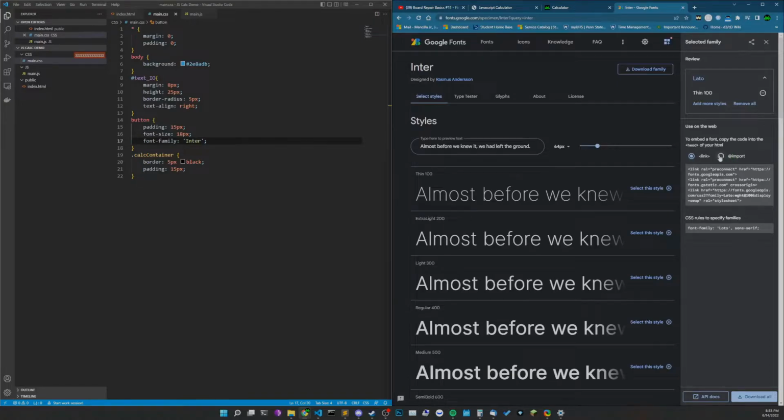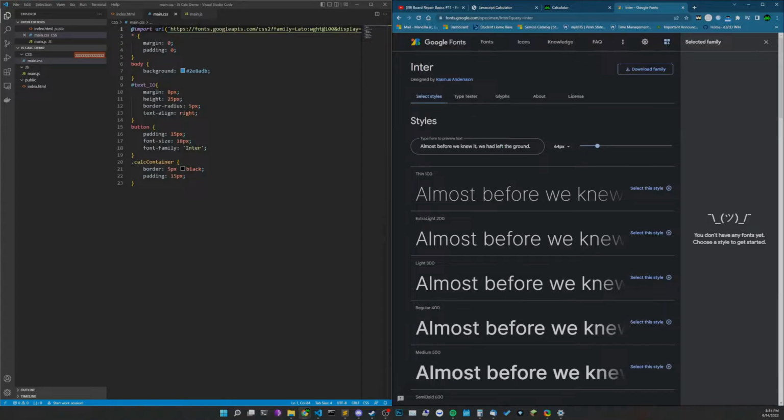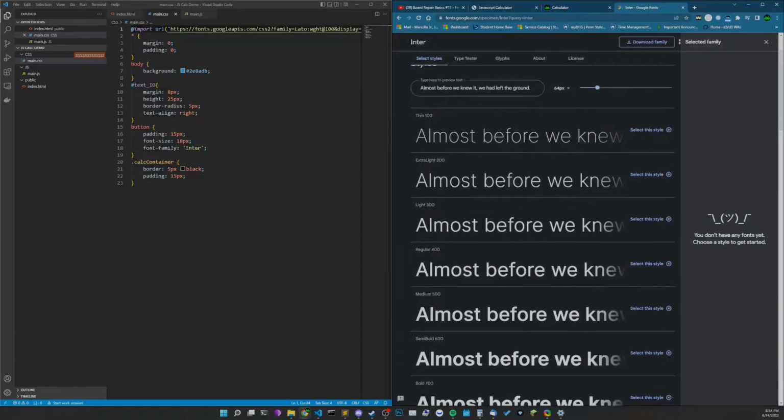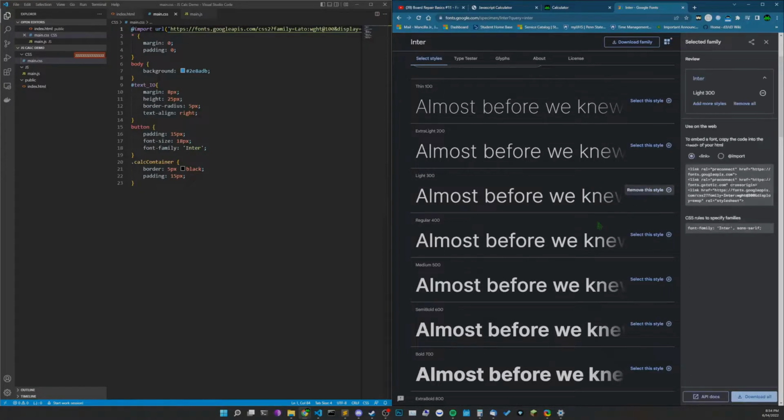And you can either have it inline or you can have it as import. I recommend doing import because you can just have that in your CSS file instead of having it inline, which is kind of dirty in my opinion, but it's entirely up to you. And you can select the style, or actually I chose the wrong one. You can choose the style, aka just the thickness. I'm just going to choose light 300.